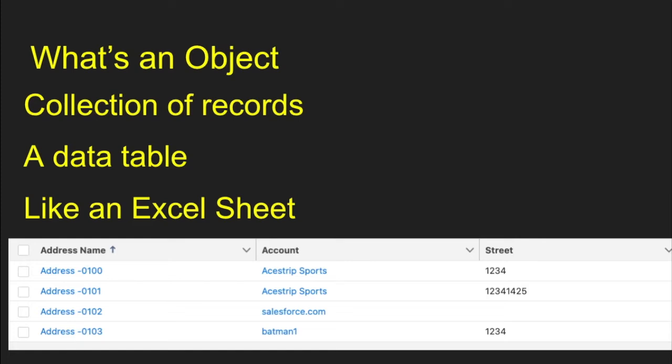But before we talk about creating a custom object, let's talk about what an object is in general. It's a collection of records. I like to classify it as a data table. If you're familiar with databases, it's just a table. If you're not familiar with databases, but you're familiar with Excel, think of it as an Excel sheet and all the different rows and records that you have on the Excel sheet. That's what I like to translate as an object. So that's what an object is.